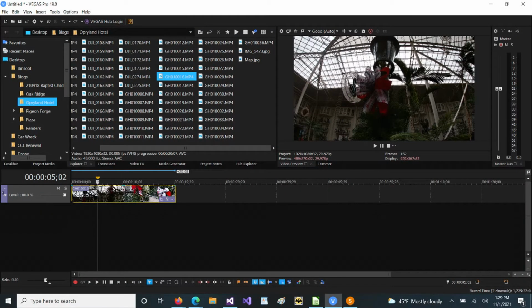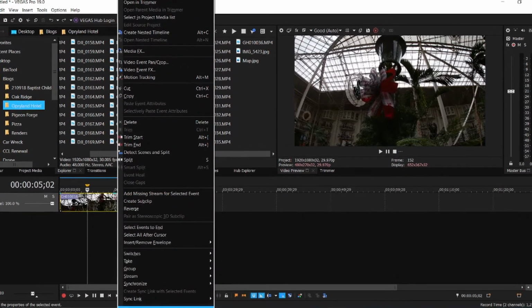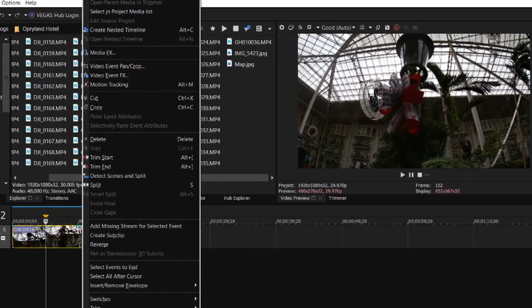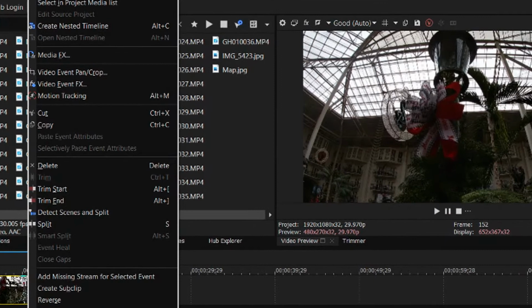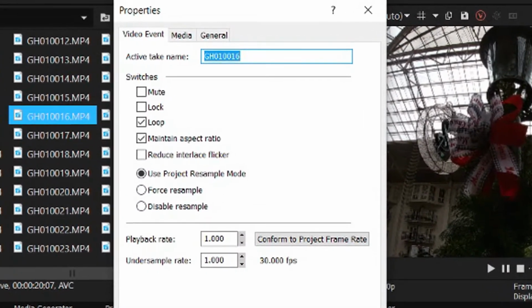First of all, let's look at the playback rate. To change the playback rate, just right-click the event on the timeline and choose Properties. There you can see that the playback rate by default is set to 1. We can move this up or down to speed it up or slow it down. So for example, to slow it down, we can put in a smaller number than 1 and that will make it play slower. If we put in a bigger number, then that will speed it up.